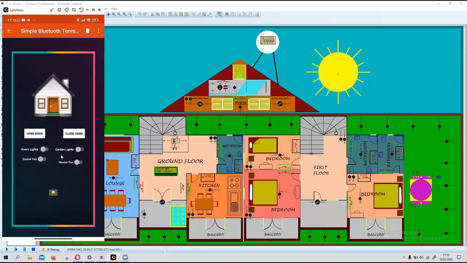As content, we can control the garden lights, room lights, door open and close, cooler fan, heater fan, and we have one alert button. As you can see, when I switch on the garden lights, our garden lights are flashing, and when we turn off the switch, our garden lights turn off.